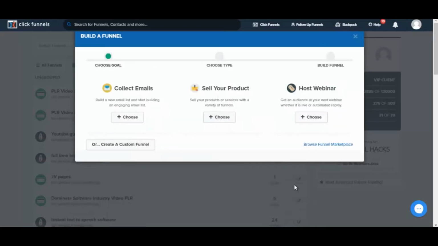So I'm going to click on here, create new funnel. And now they're asking me what my goal is. Let's just see the options here: to collect emails, sell a product, host webinar. My goal is mainly to sell a product. I may want to collect emails too, but I'm going to go with this one, sell your product.